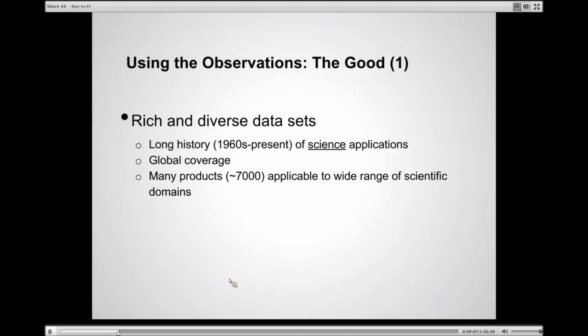With all of the data sets, there's so many to choose from. They support a lot of different applications. We've got a long history of things from 1960 to the present. We cover the globe with a lot of these products. And like I said, it covers a whole lot of scientific domains.